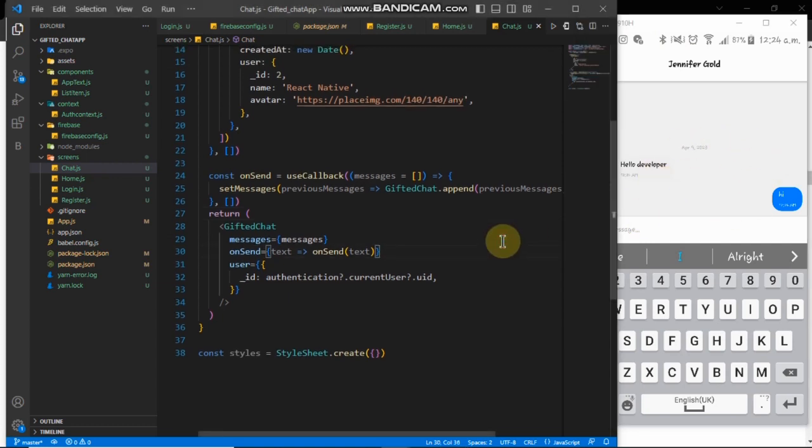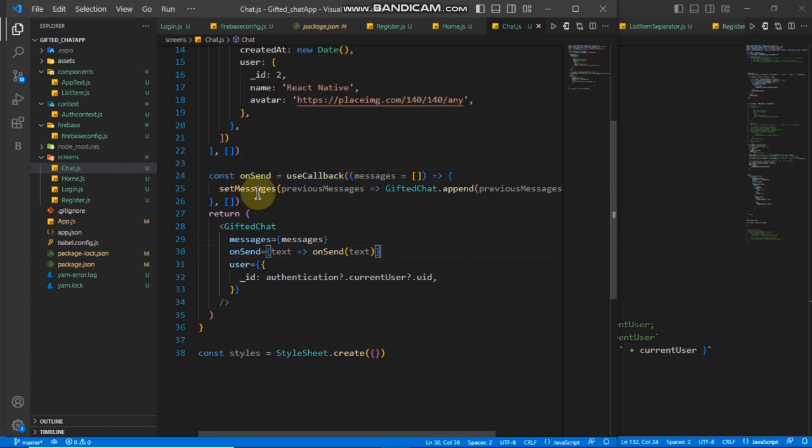Now let's go to the function that sends this message, which is this on send over here. This on send function here. You can see over here, this on send here is just a prop, which is also a function that takes in text. You can decide to call it anything, but I decide to call it text just to make ours different from the way gifted chat has implemented it. So text, and each time we call on send, we pass in text.